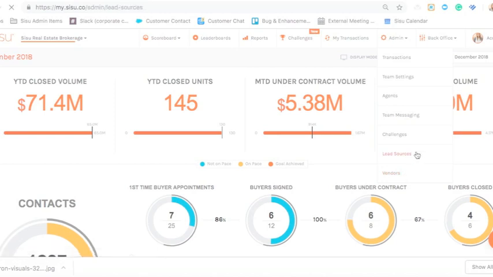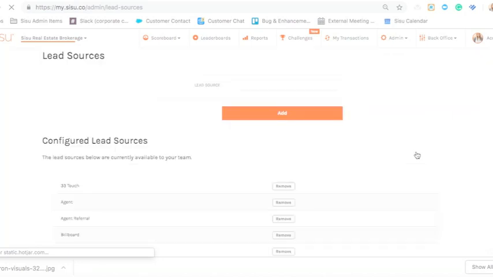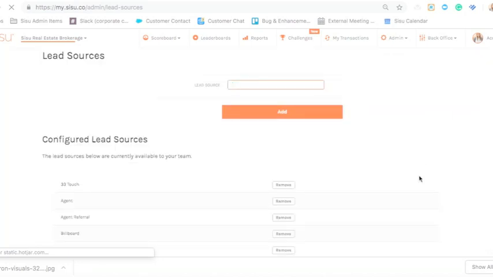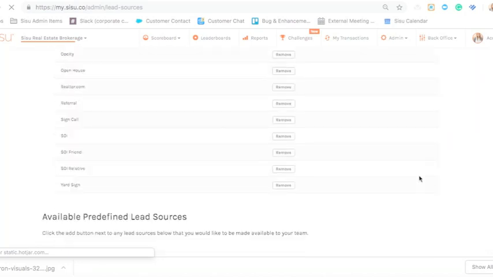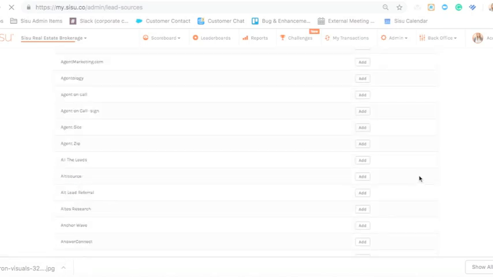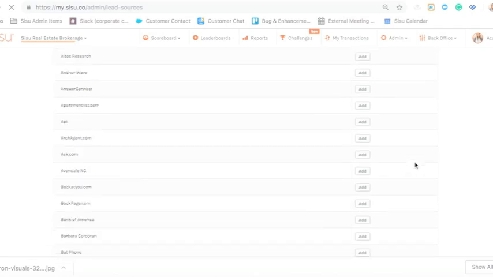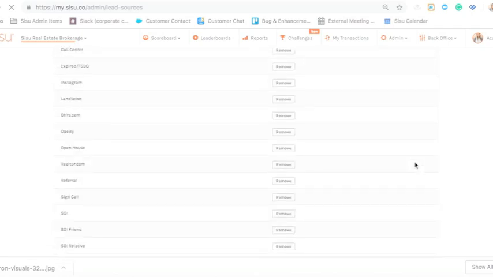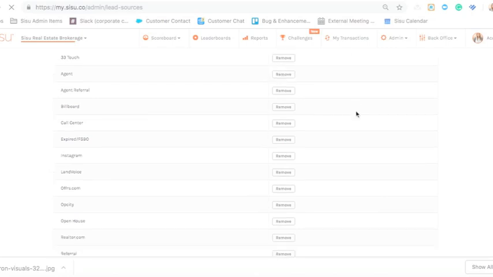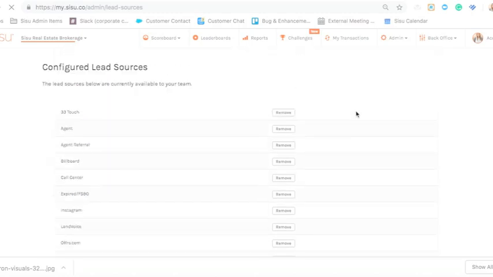So if you go to this page, you'll see that there are a ton of lead sources that we already have in our system as you scroll down. So if you see any of these that you use a lot, go ahead and just click add, and that will add it to your list up here. And if you accidentally add one, go ahead and click remove. But this will show up anytime you put in a transaction in a drop-down menu as your lead sources.